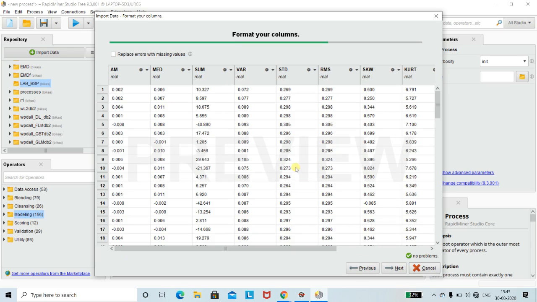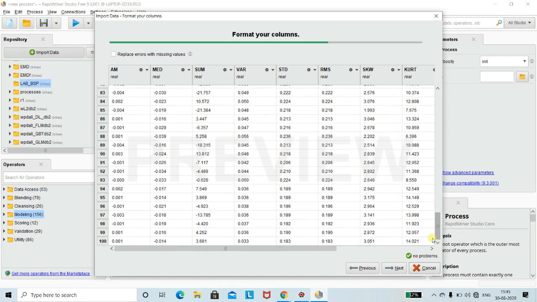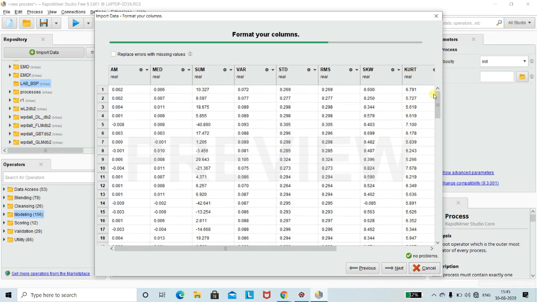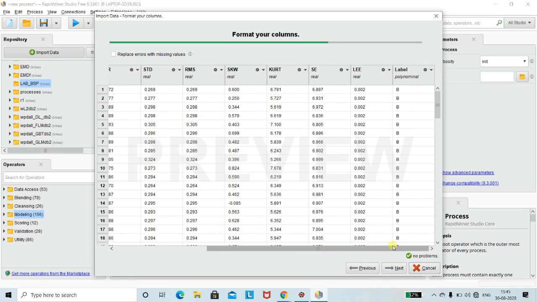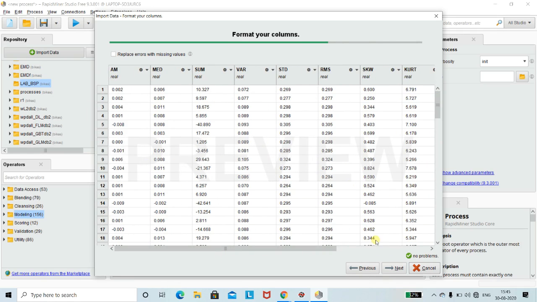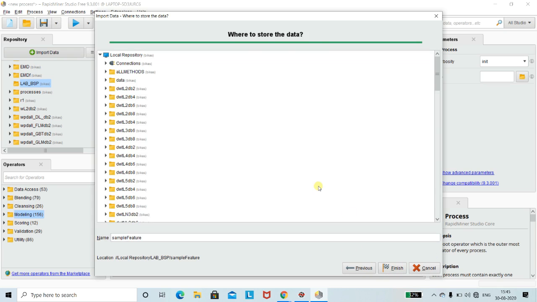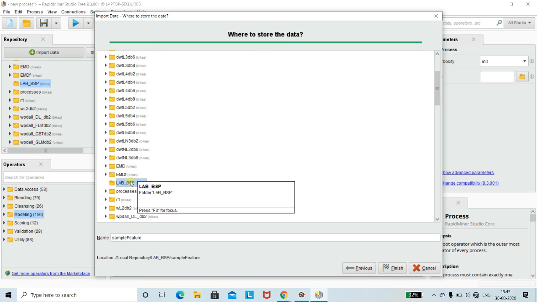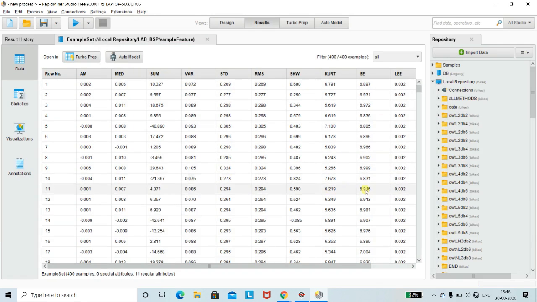Here you will get an option to replace errors with missing values. If there is any error in your data set, it will be replaced by a missing value. But since all the cells in my data are properly placed, there is no error, so there is no need to represent it with missing values. So I will go for next. Then here it will ask where to store the data. Since I have already created a folder called lab bsp, I will just click on lab bsp, and then go to finish. So my storing of data is now over.